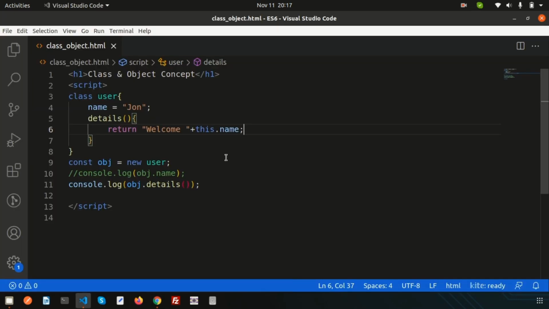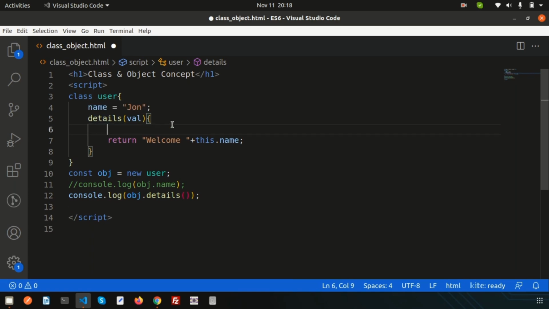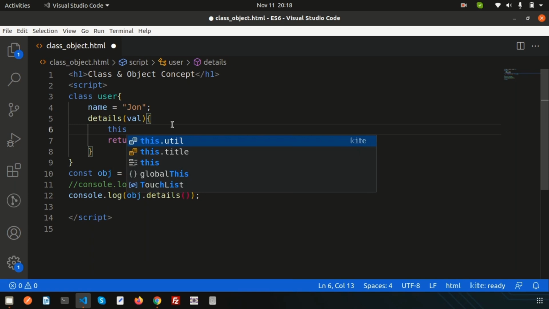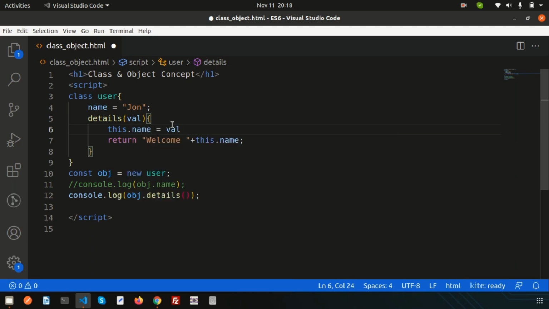So now I want to pass a variable inside the function. Suppose the default name is John, we cannot provide it at this time, but here I want to pass a name to the class. How can you pass this? Simply, this is the details function. So let's take a variable, suppose val, or you can say anything. We already declared the name, that's the reason I am declaring val, right? And we are just going to override these things. So how can you override? Simply write this.name equal to val.